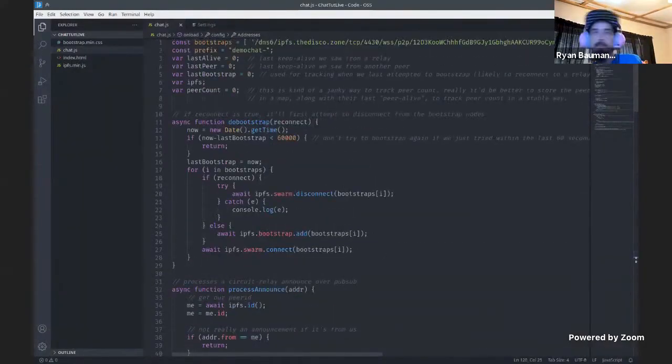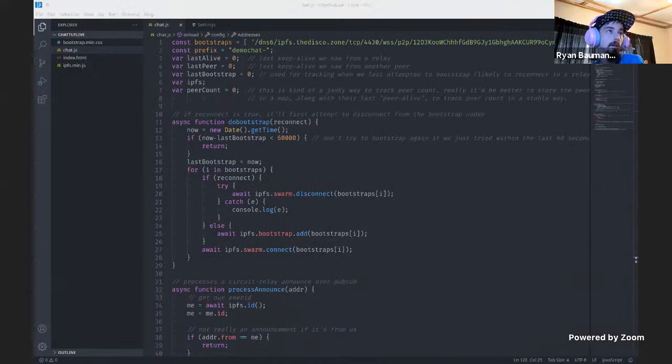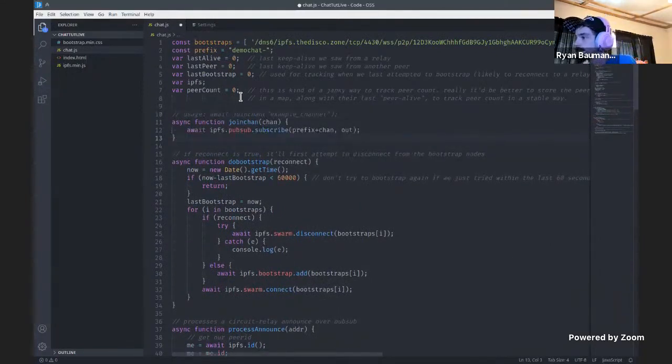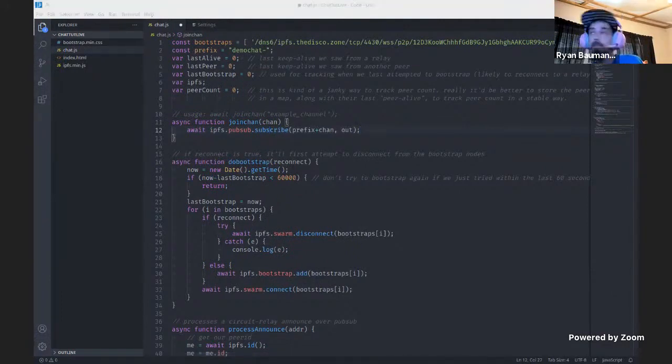So we're going to scroll back to the top and drop in a join channel function. I've made a simple wrapper. This uses our prefix here combined with the channel that we specify, so we can join channels related to the chat application that we're building here. It's a very simple wrapper just for subscribe, which we already used for the announce circuit. Copy in two more.